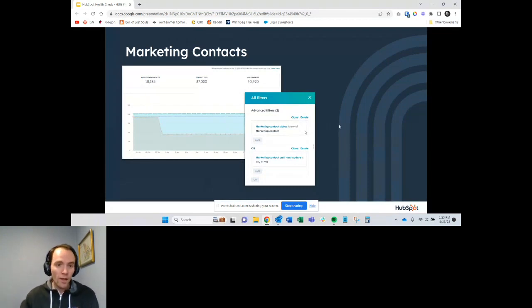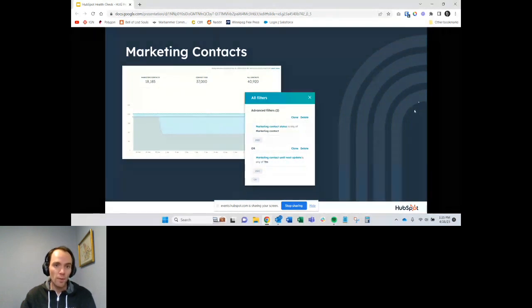So keeping an eye on marketing contacts is super important, but something that's easy to forget about, especially if people are adding contacts to your database through imports or integrations, places where you might not be keeping a really close eye on how many people are actually coming in, or when people might not understand the difference between a marketing or a non-marketing contact.